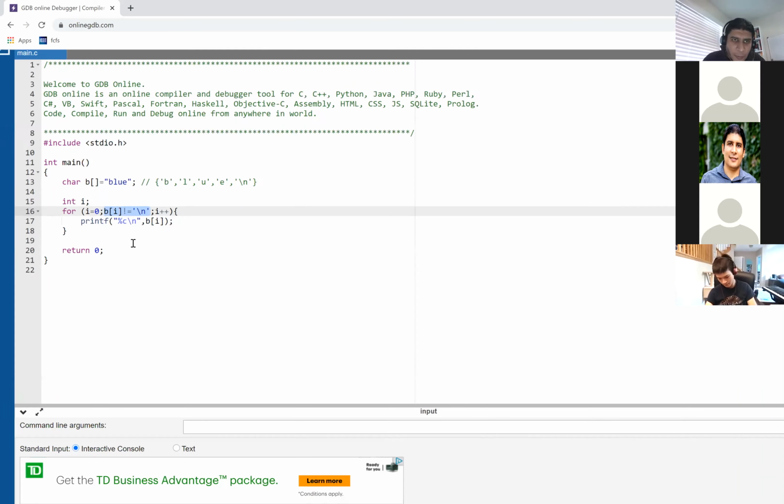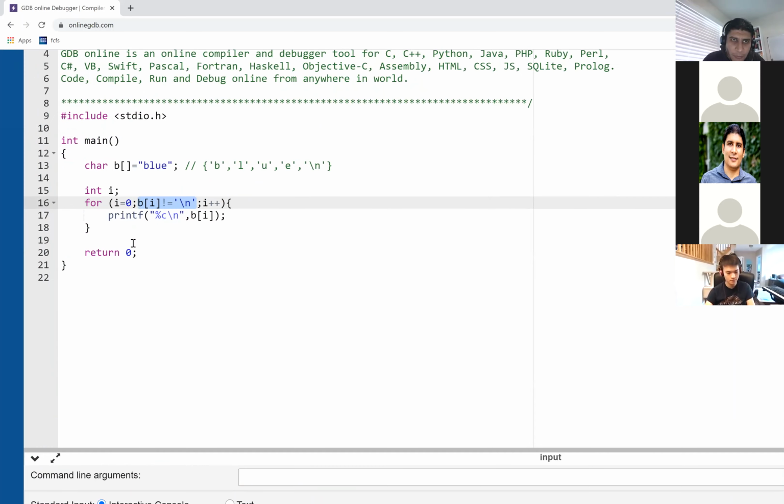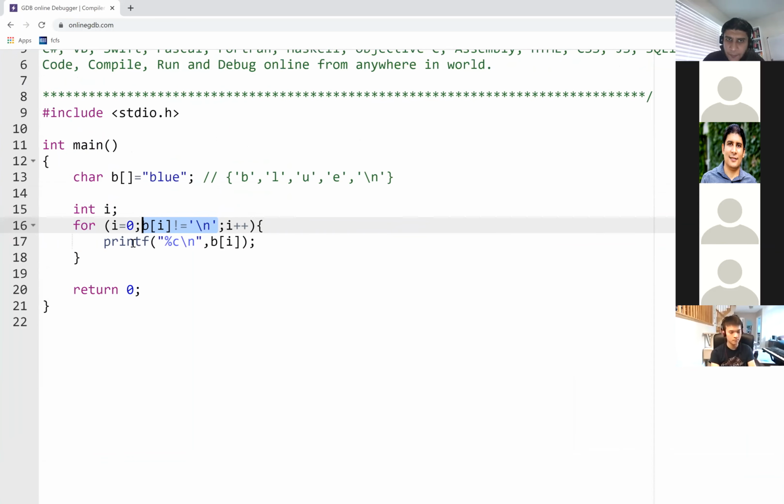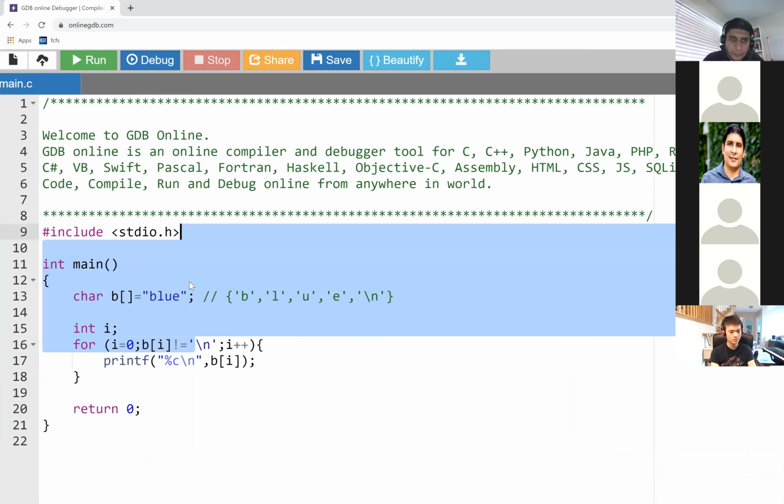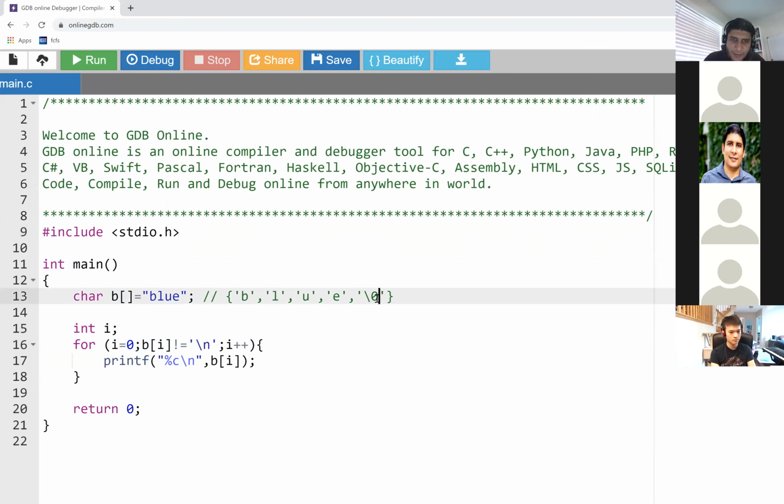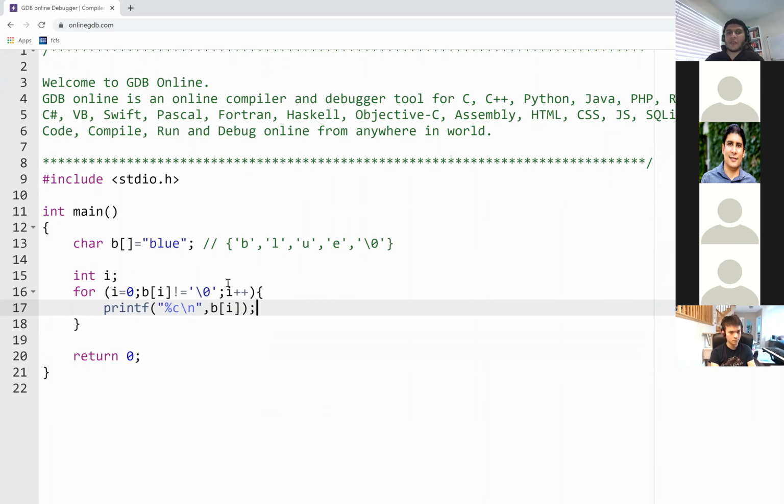I hope you guys are able to see, let me make this bigger. I think the last character in the array should be \0, not \n. Ah, it's a new line, sorry. Thank you. Good, yeah, that's great. This is your null character, not the new line character.